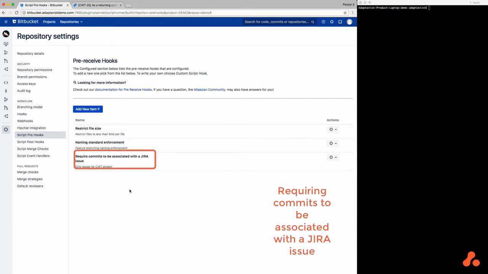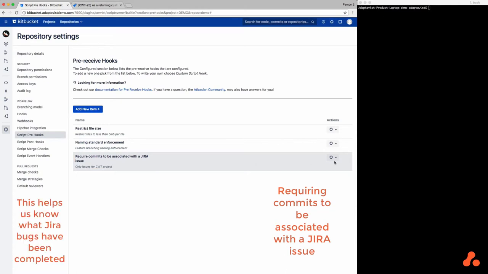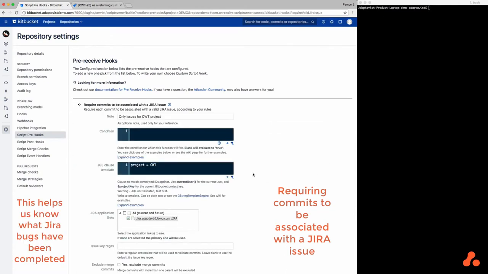Here we have a pre-receive hook that requires commits to be associated with a JIRA issue. In this case, we require all commits to be associated with the CWT project.